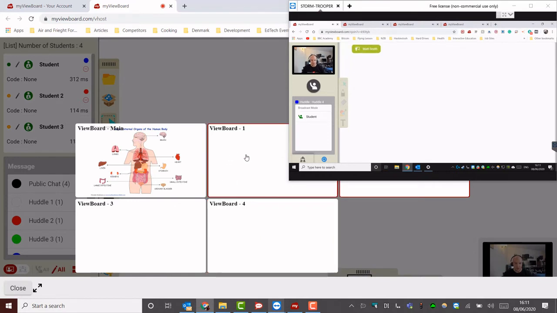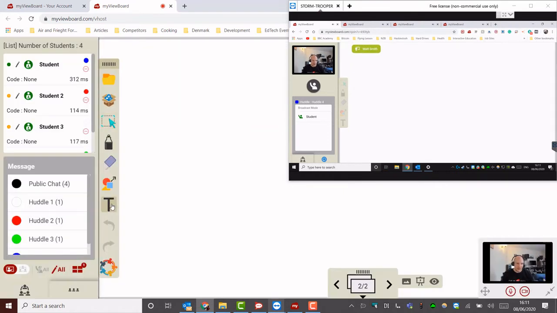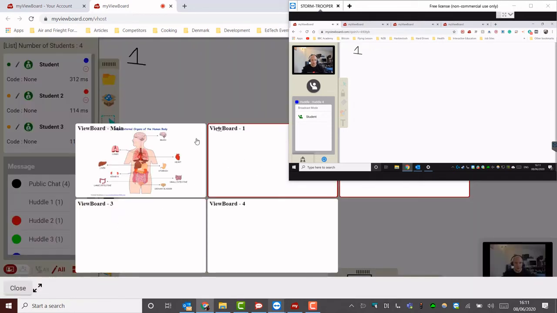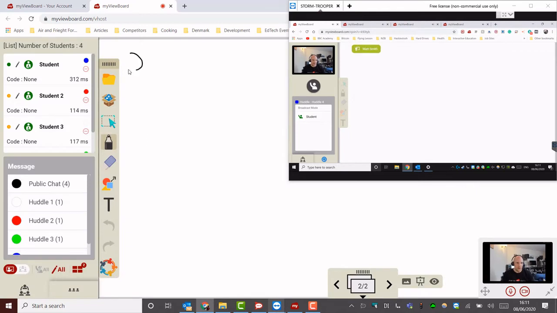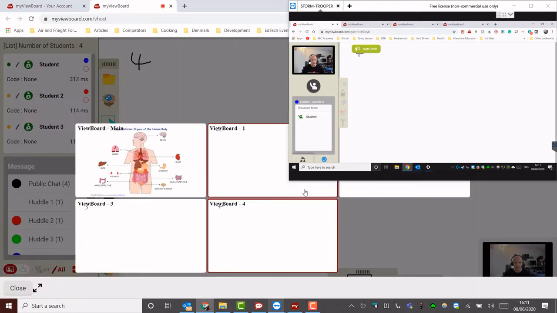Just for illustration purposes, I'm going to add the number for each huddle into the top corner over here. So this is number 1. Let's go to huddle number 2 and do the same. Let's just draw 2 there. Let's go to huddle 3 and draw number 3. Huddle number 4, we'll put number 4. So now it's very easy for me to navigate around and know which huddle I'm looking at.